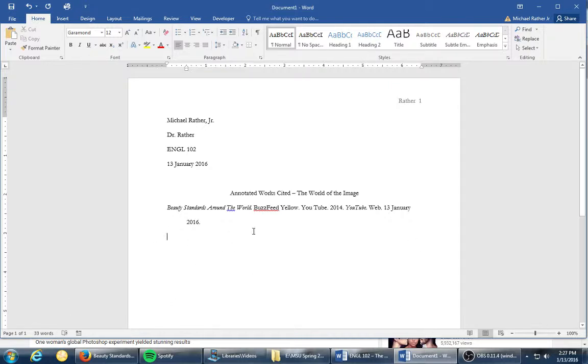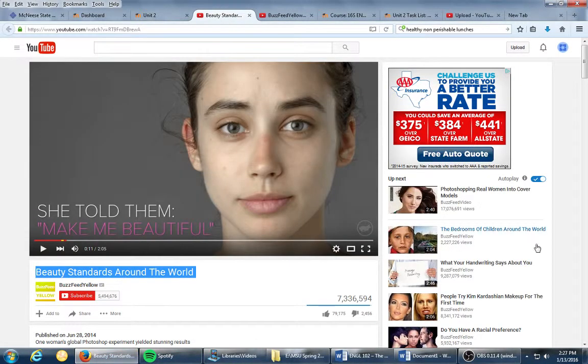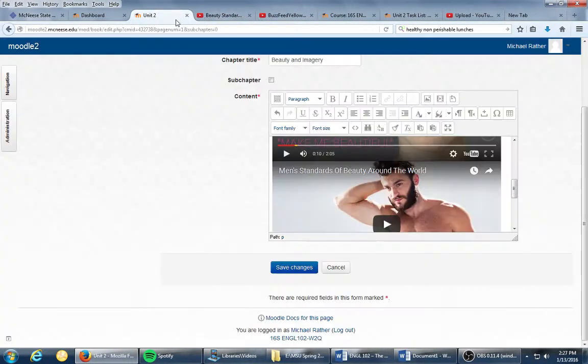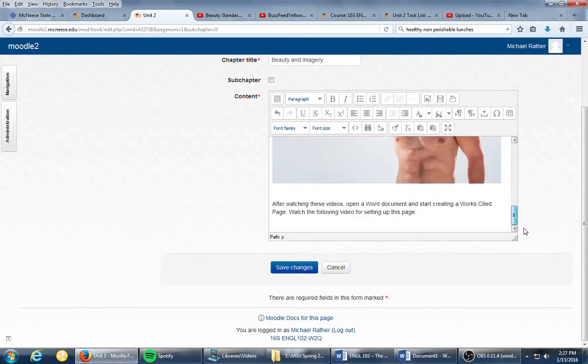Now, after you've done that paragraph, you would enter your next source, which you would enter each source alphabetically, and your next source, of course, is this Men's Standards of Beauty Around the World that's here in the book.